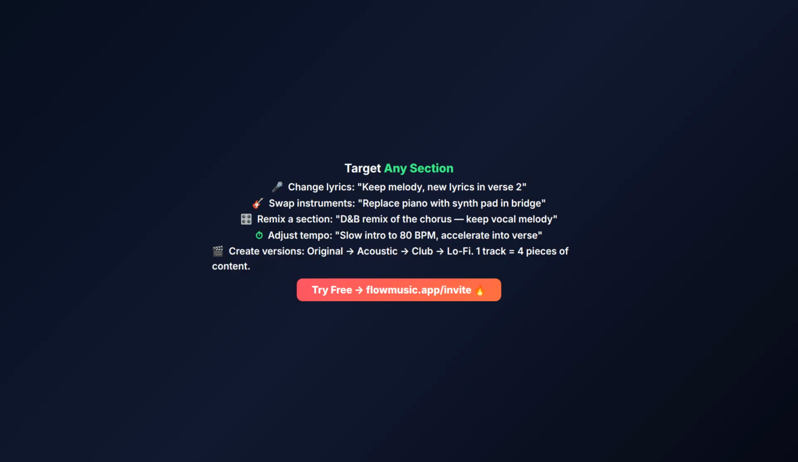It lets you target a specific part of your song, a verse, a chorus, a bridge, an intro, and edit just that section while keeping everything else intact. You can change lyrics, swap instruments, adjust tempo, modify vocals, even completely reimagine a section in a different style. This is how real music production works.